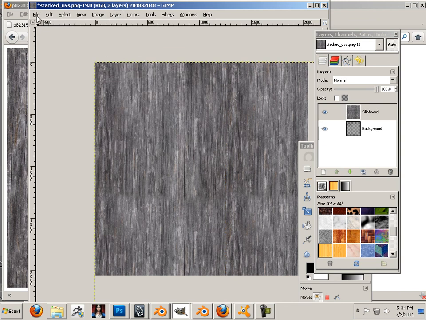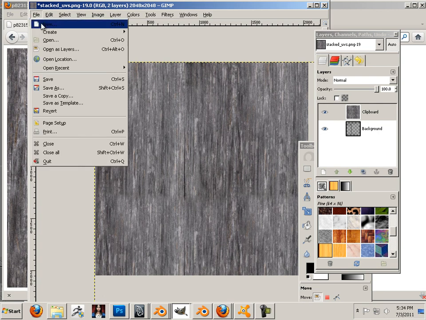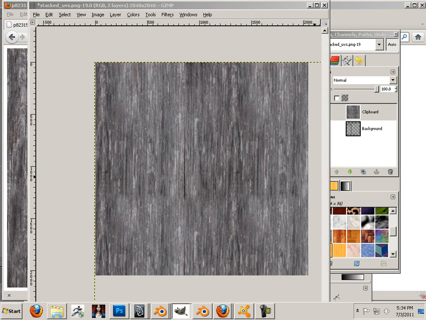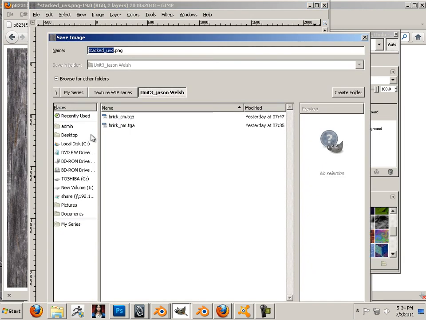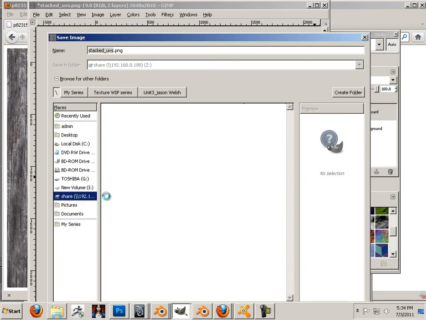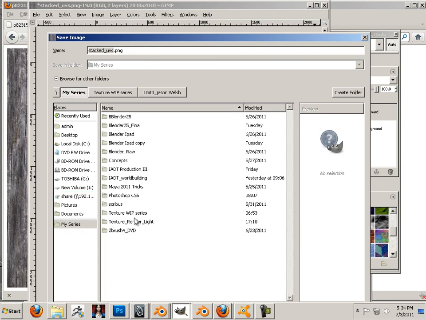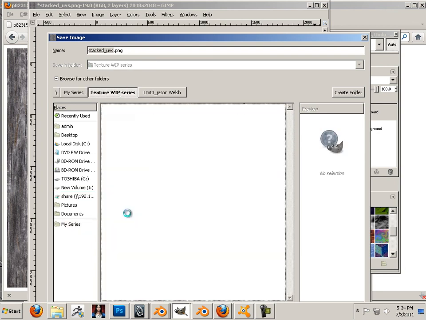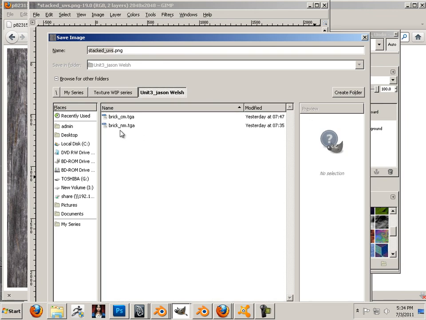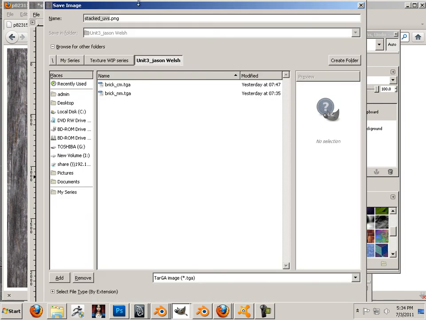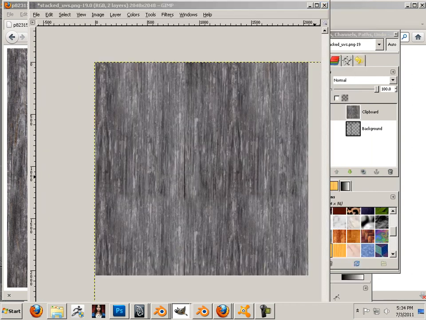And then I'm going to save this as the stacked color. I'm not going to make a normal map for this. I will probably later, but for right now, I'm just going to call this stacked. So let's go to my series. Let's go to work in progress, unit 3, and work on all these stacked UVs, and these are going to be TGA. Okay, over on the side, I hit save and replace.